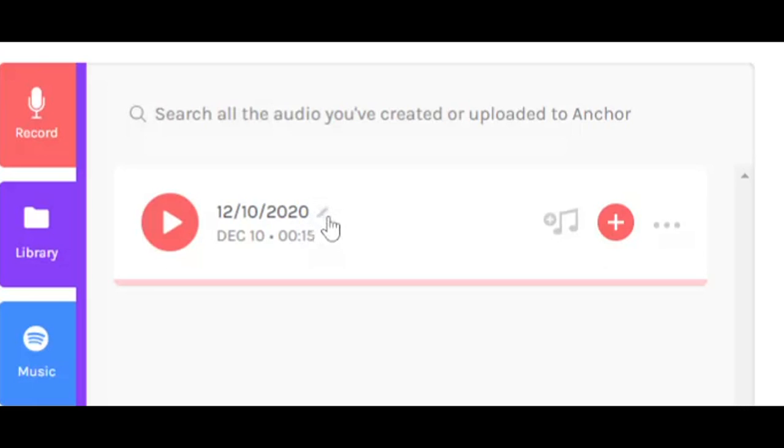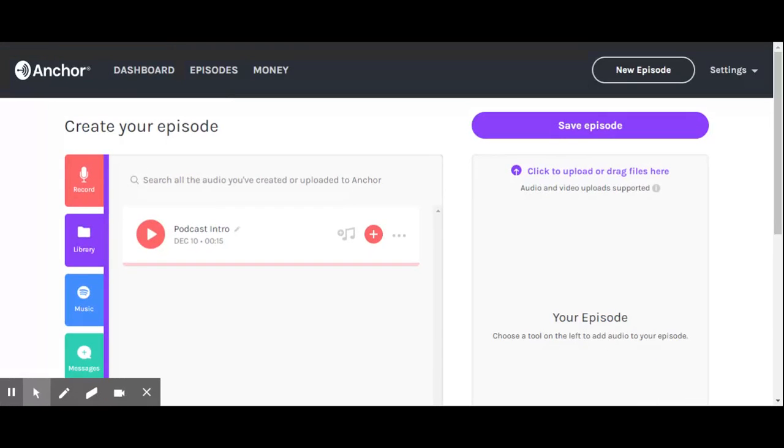So to rename the file, I click on this little icon right here. I'm going to call this podcast intro. And then it's saved as podcast intro. At this point, record each of your audio files so that you have all of them recorded before you compile your episode all together.